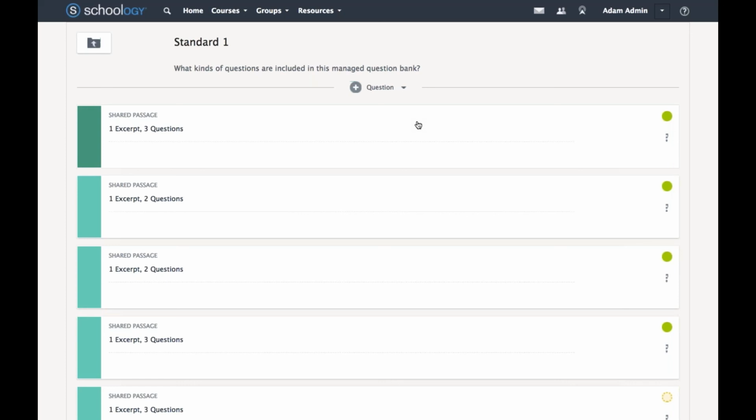So if a question gets edited, then basically anybody who had taken the assessment before will not see the question that changed because they've already taken the assessment. But anyone who takes the assessment from that point on would see the updated question.